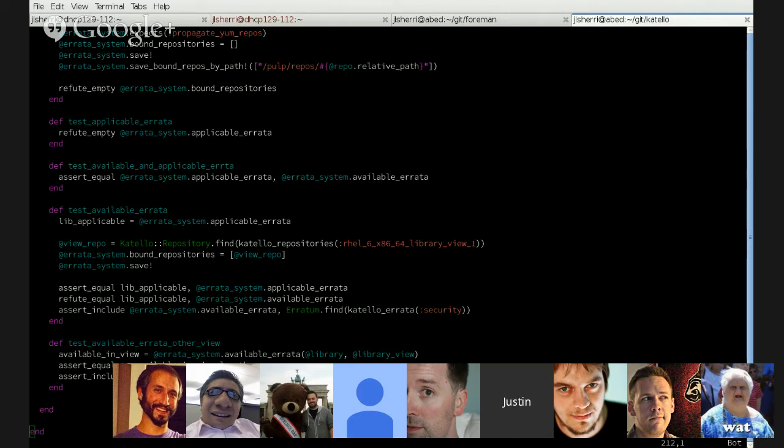So let me demonstrate that to you in the UI. And this part is not available in master today, and subject to change still. So here we have a system. It's in the rel content view in dev. If we go to errata, we can see that there are 2 errata available for it. So I could check those.